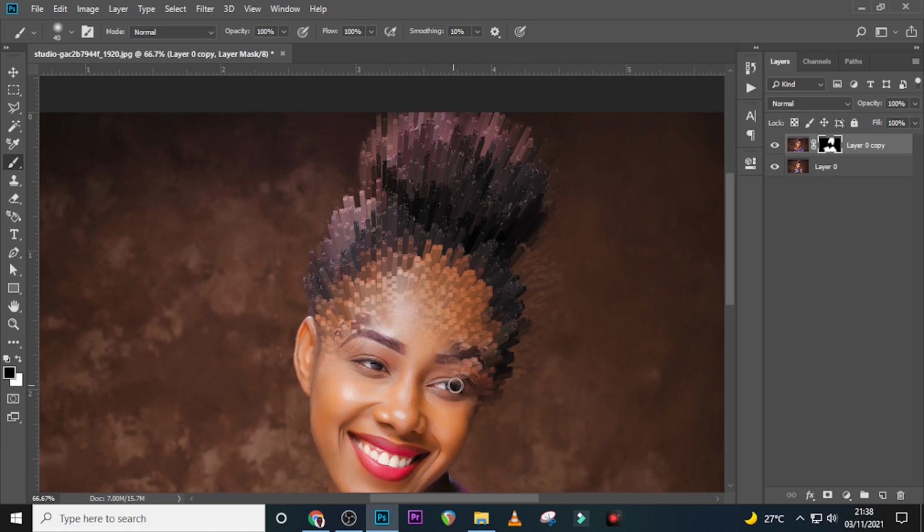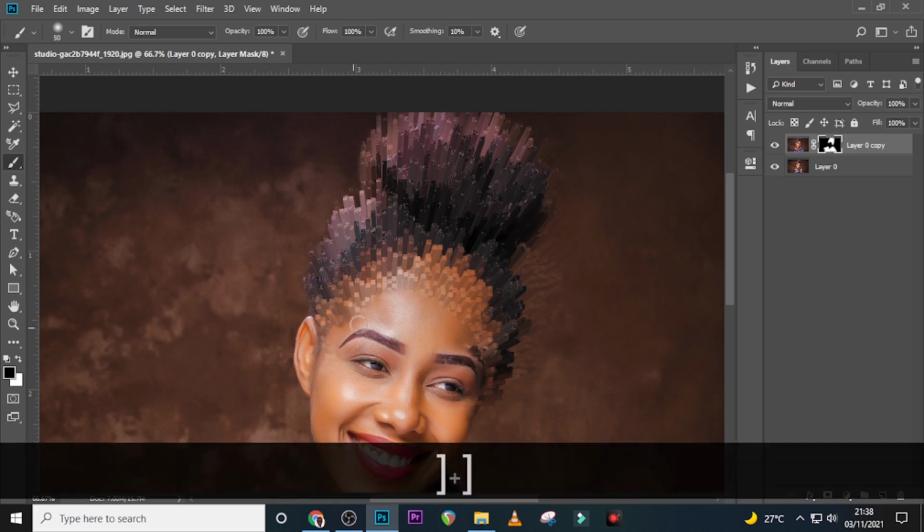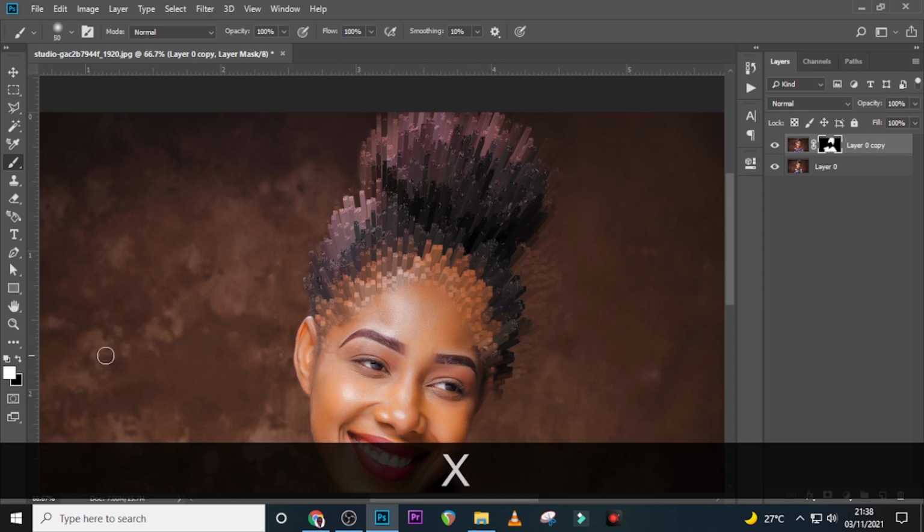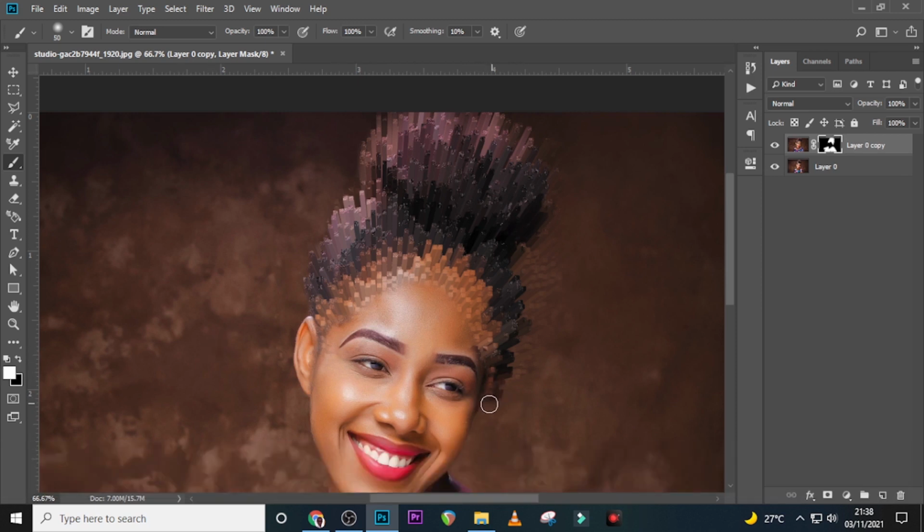Also over here, I want us to reveal her eyes, including her eyebrows as well. And then her forehead is also very important, so let's reveal the forehead as well. Okay, now you can press X to toggle between the white and the black. So white means you want to reveal. Let's reveal it here a little bit.